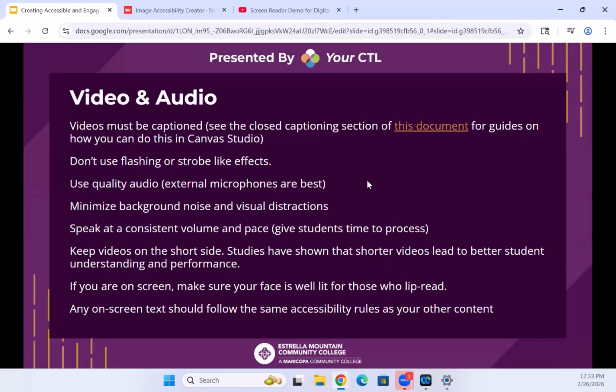Don't use flashing images or strobe-like effects. Those can cause people with epilepsy to have seizures, and seizures are not good. Minimize background noise and visual distractions. For people like me who have ADHD, if I notice something in the background, I will look at that and watch it and zone out and not be able to focus on the content. So often, a clean room, minimal clutter, minimal distractions, those are the best types of videos for people who have a hard time focusing.